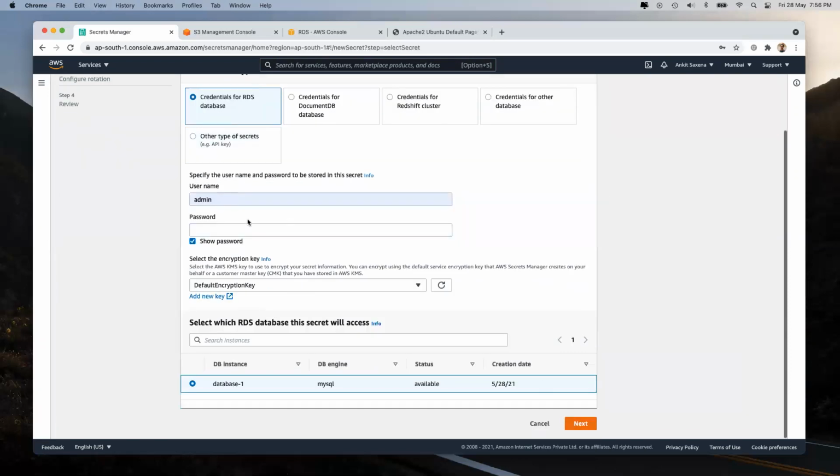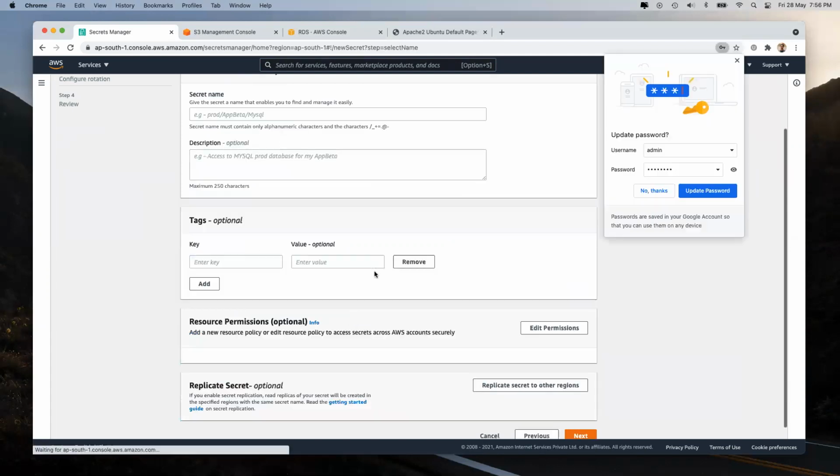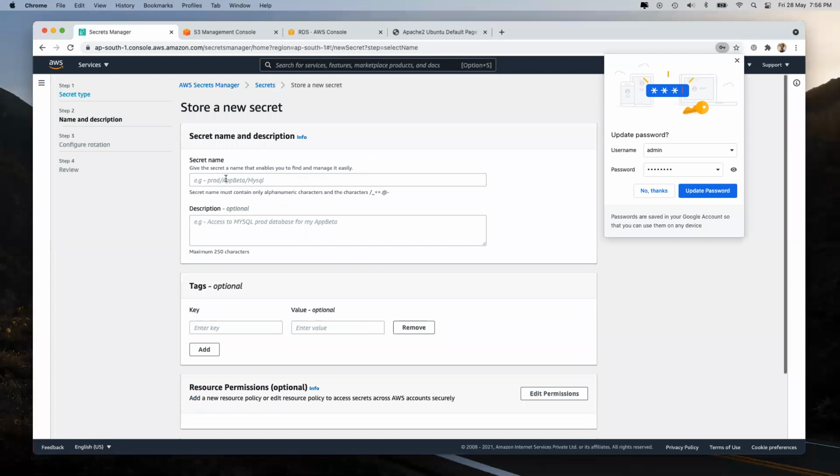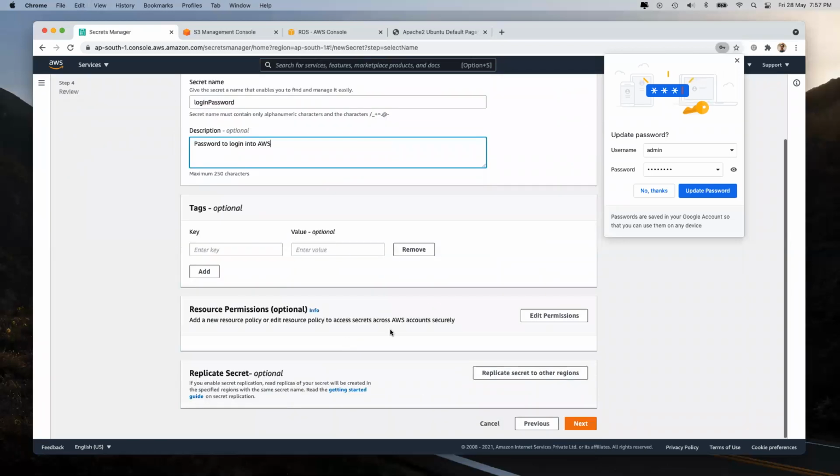Okay, now let me create just a password. This one, let's say, password itself. The next important thing is that you will have to give this password a name. So you can say maybe login password, and a description. Next, if you want, you can also give permissions for who can actually access this. But again, this can also be done from your IAM, obviously. So you'll have to give the policies from there also.